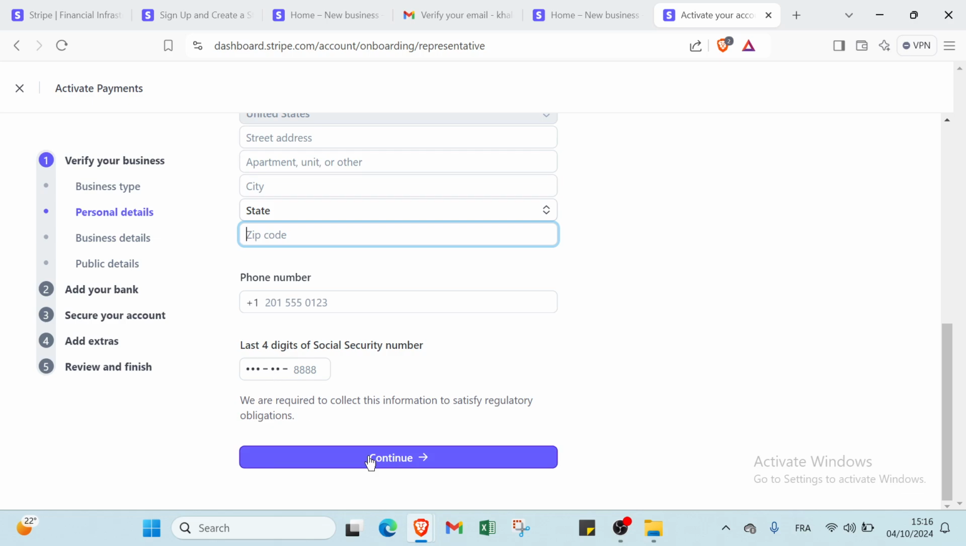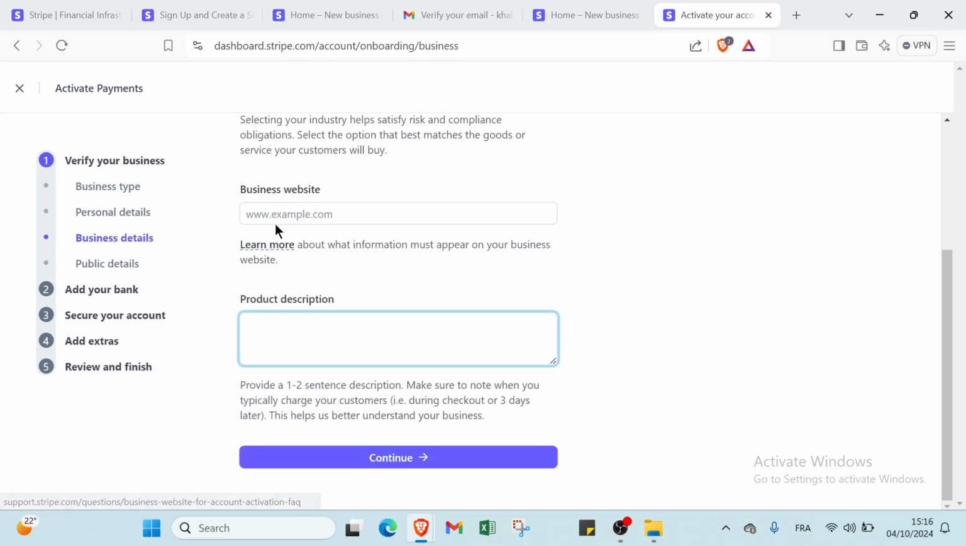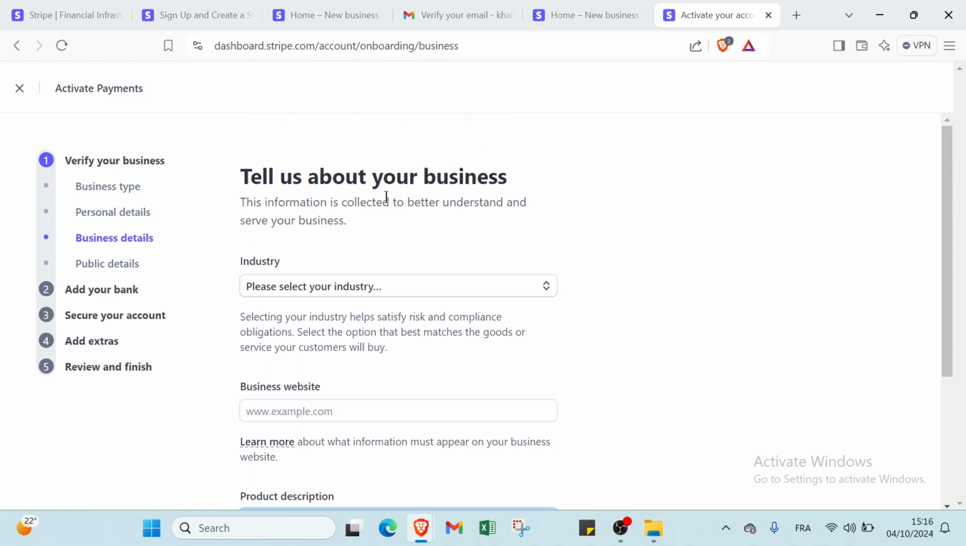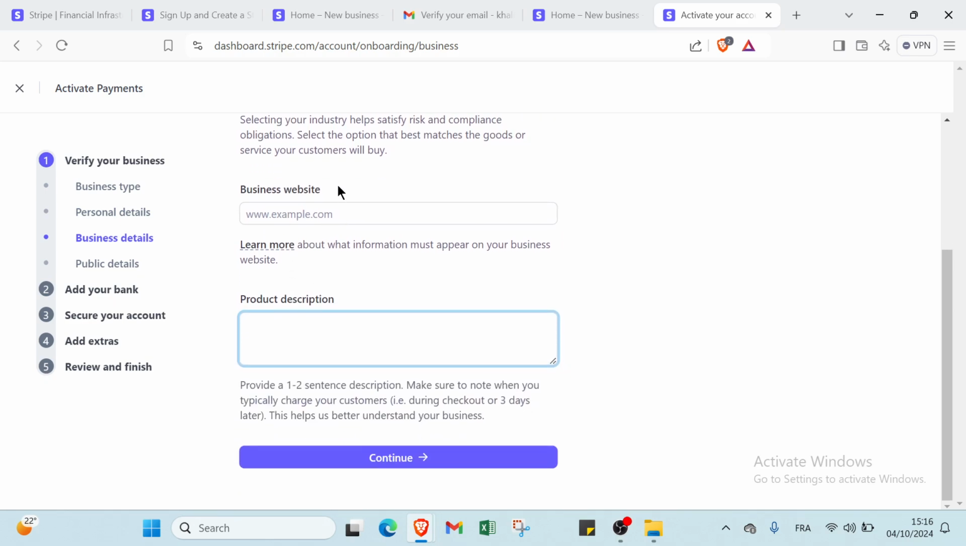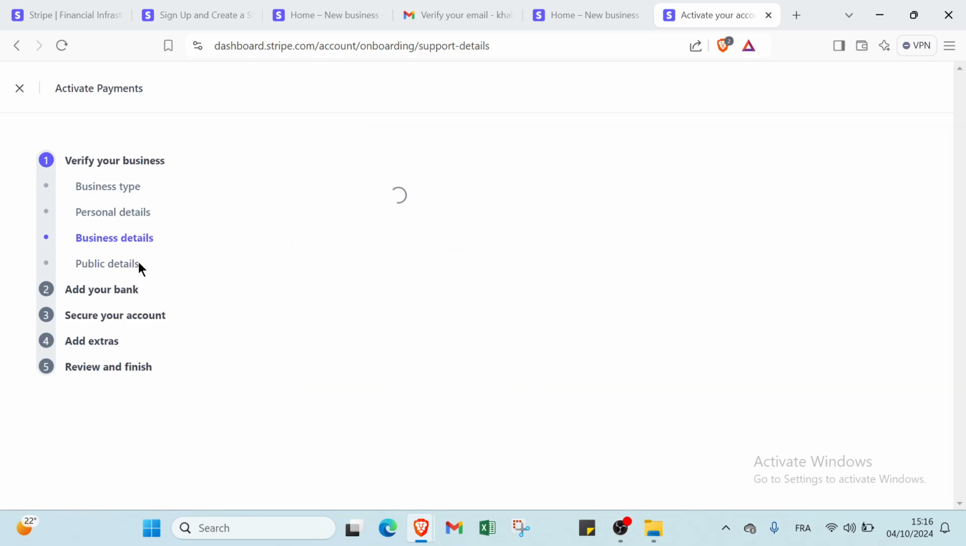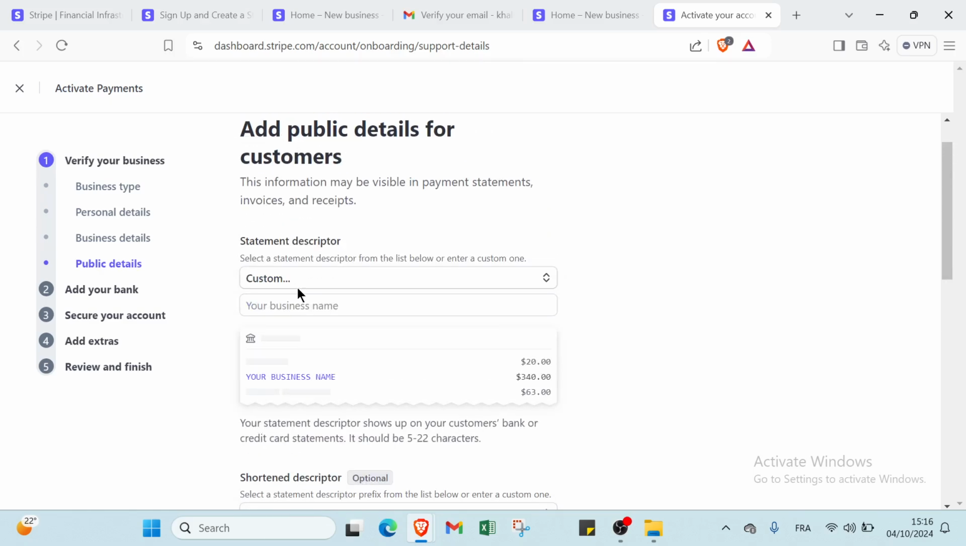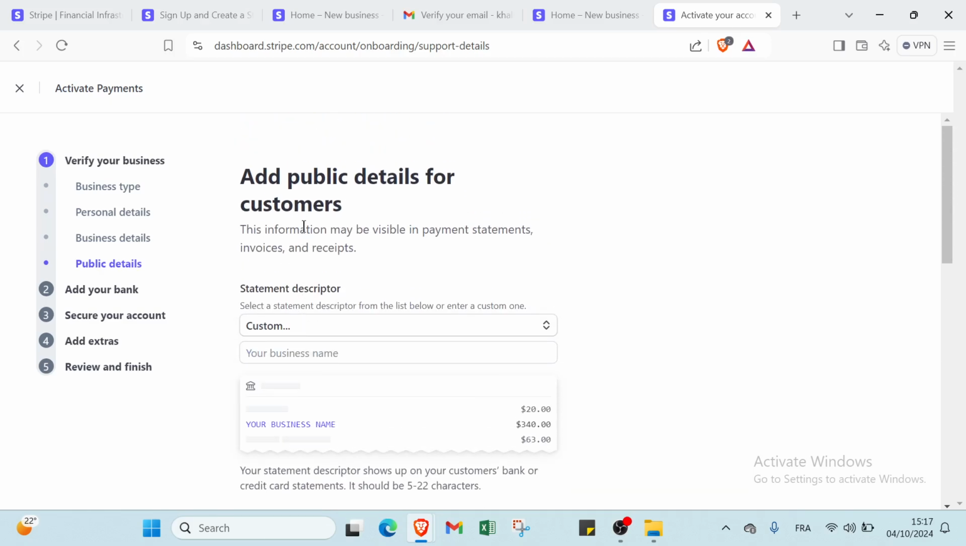Then we have here, click over continue, and then you will find business details. You have just to tell us about your business. This information is collected to better understand and serve your business. So we have your industry, then we have business website here, product description, and then you click over continue. Once you do that, you will find here public details. About this one, we have add public details for customers. This information may be visible in payment statements, invoices, and receipts.